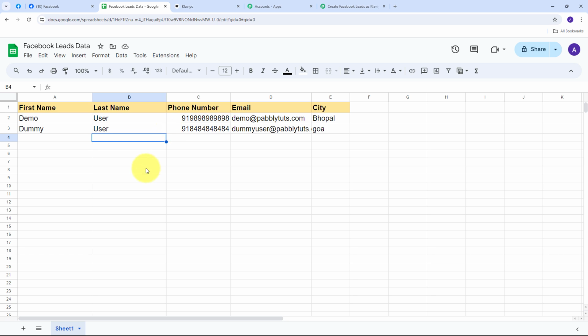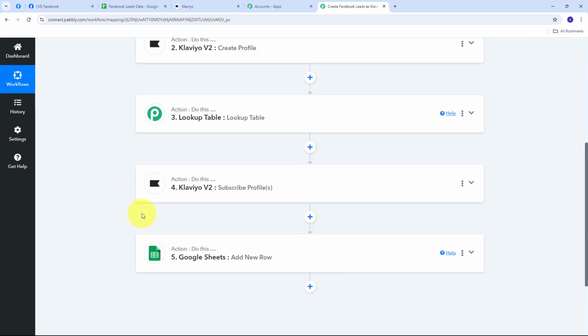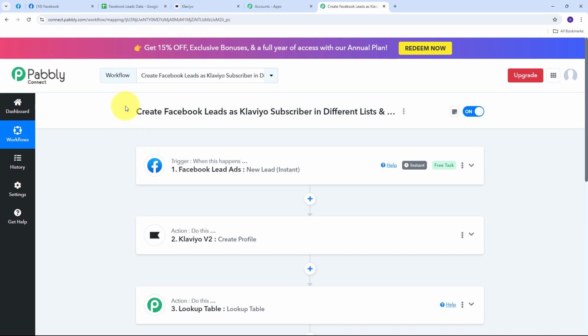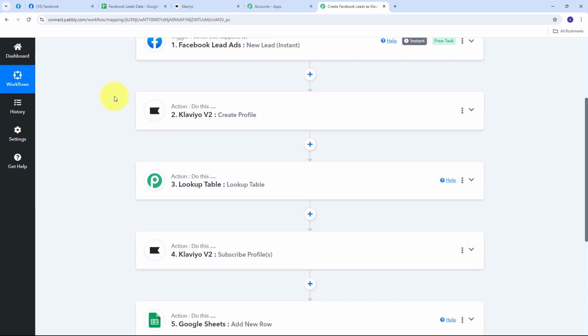So let me take you back to Pabbly Connect. And here by successfully creating this connection between Facebook lead ads, Klaviyo, and Google Sheet, I can automatically create Facebook leads as Klaviyo subscribers in different lists and add the lead detail in Google Sheet. So let's summarize what we did here. First I have set up my trigger, and my trigger application was Facebook lead ads, and my trigger event was new lead instant. Then I have set up my action step, and my action application was Klaviyo V2, and my action event was create profile.